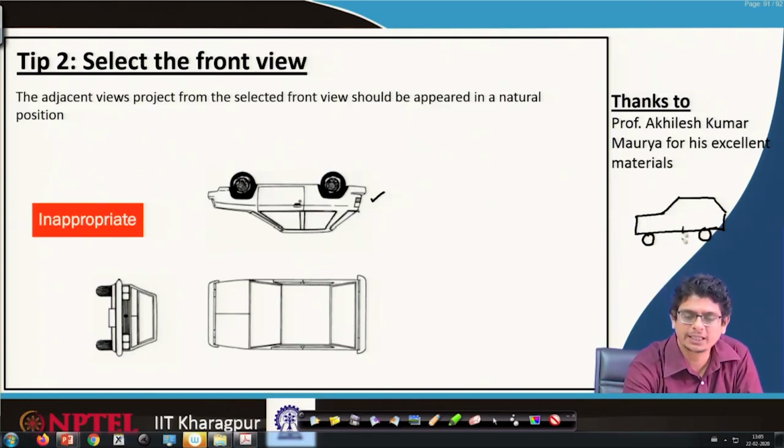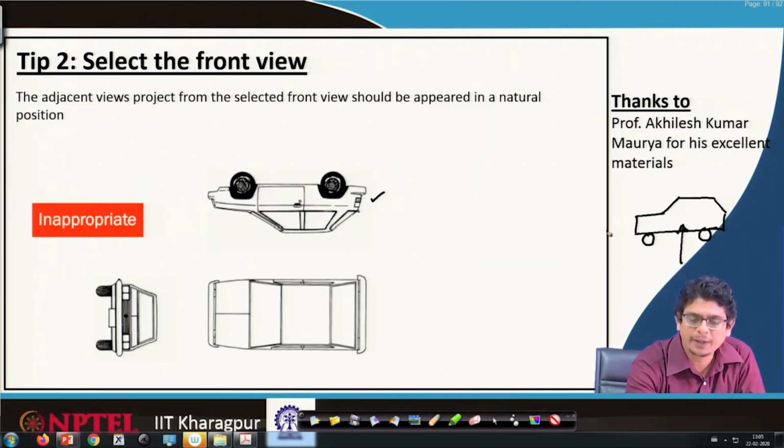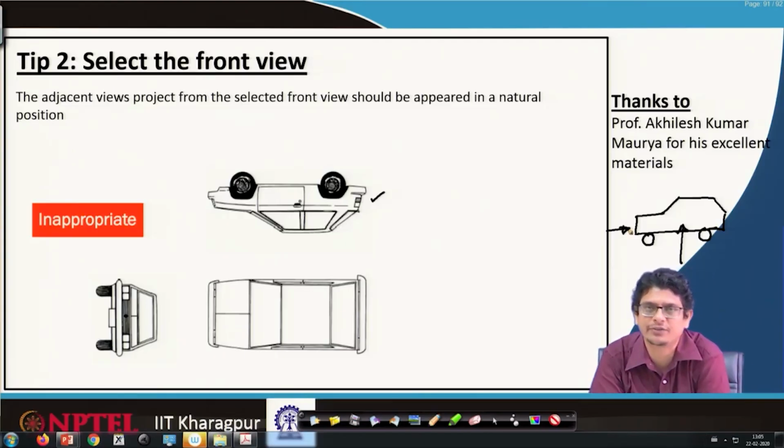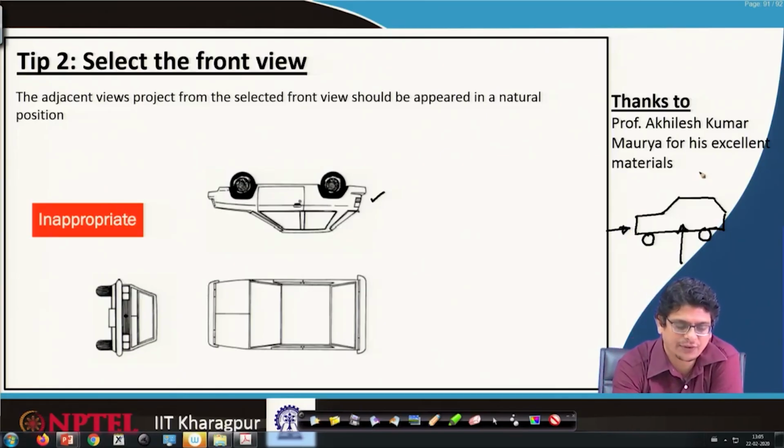If I pick this one as the front view, this is the natural way of picking that view. One can pick this one also as one of the views. However, this is not appropriate for this picture. So, you have to have this kind of intuition about our natural way of looking at that car and bring that one as the front view. If we pick this one as the front view, it is not very natural for this car.